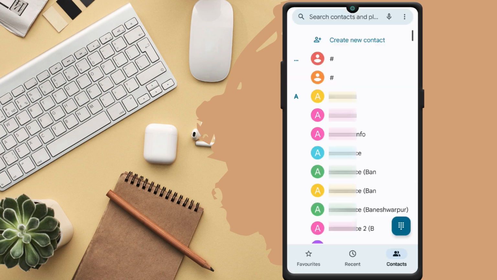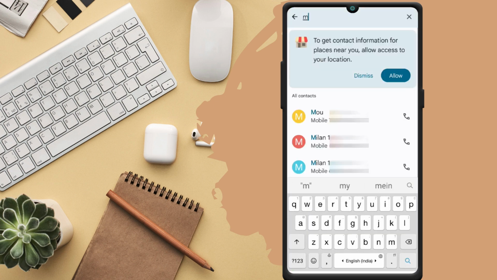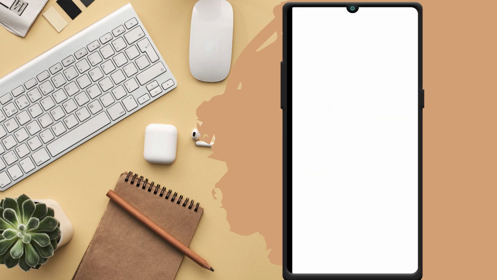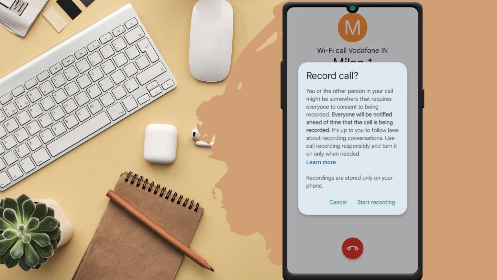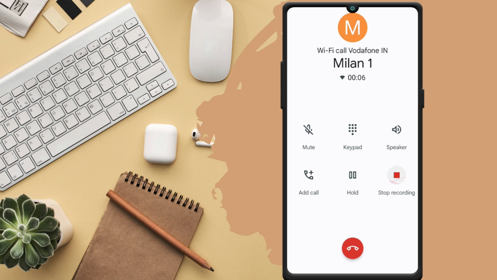Now let's check if it has disabled the call recording announcement or not. So make a call with the Google Dialer app. Once the call is connected, tap on the record button. Now, there is no announcement that the call is being recorded.